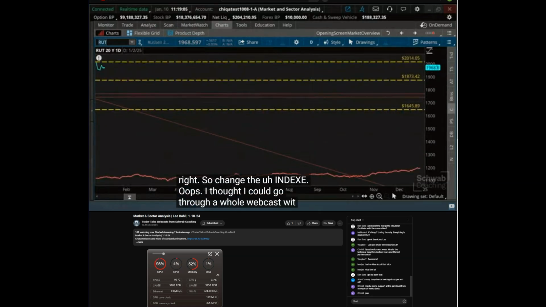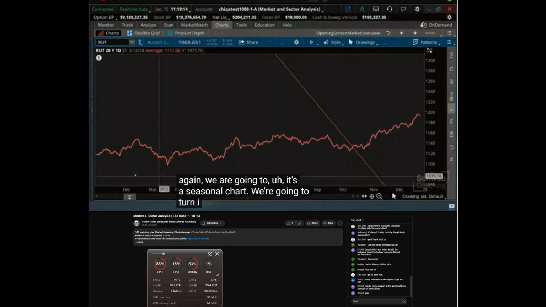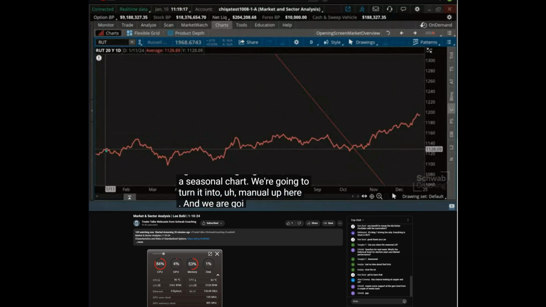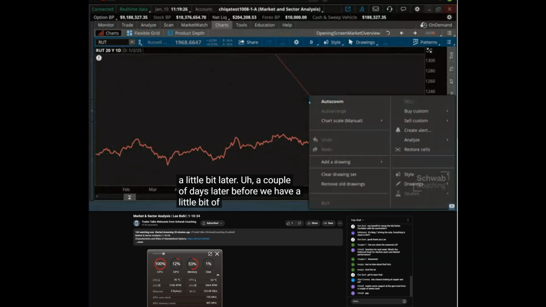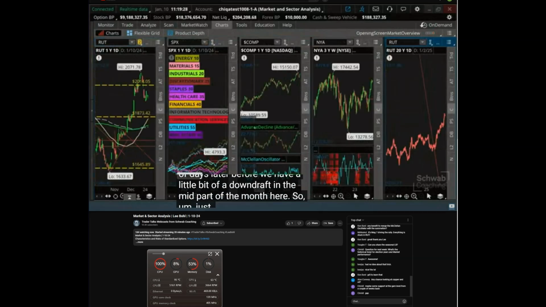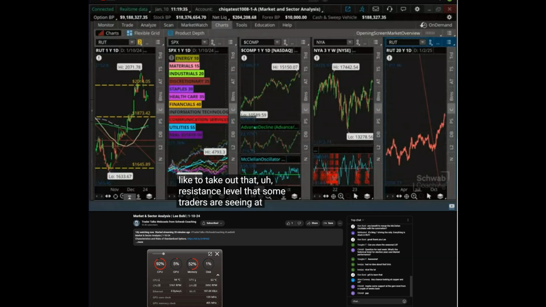All right, so again, it's a seasonal chart. We're going to turn it into manual up here, and we are going to pull this down. It looks like it peaks a little bit later, a couple days later, before we have a little bit of a downdraft in the mid part of the month here. So just keep that in the back of your mind. Again, we would like to take out that resistance level that some traders are seeing at that 2014. All right, so that's our overall market review.